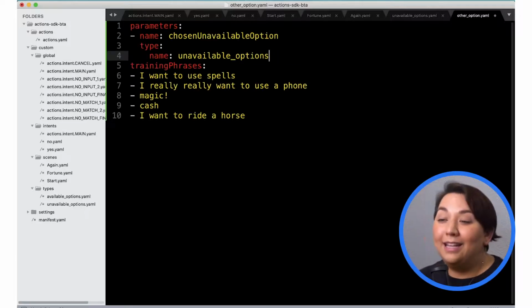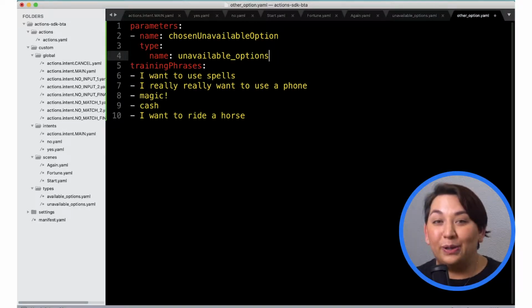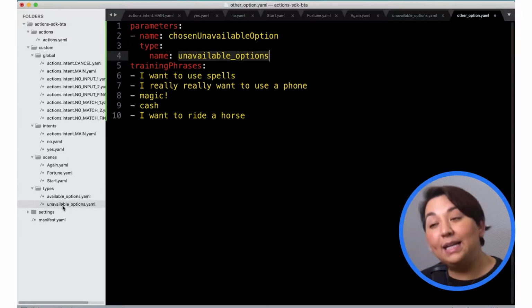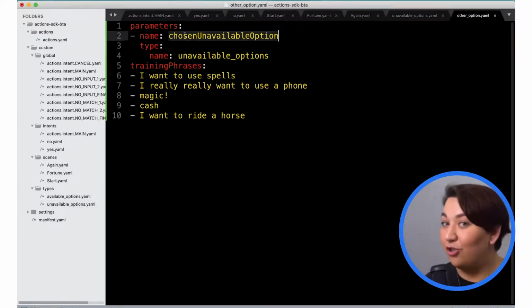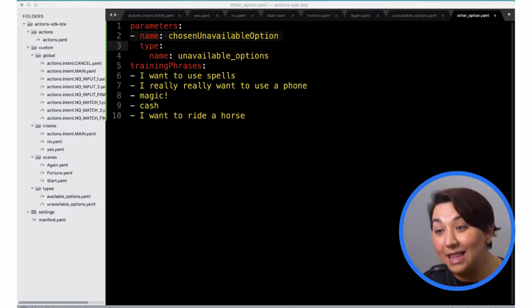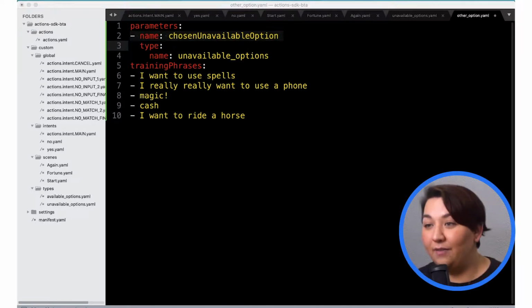Great. And so here we're able to tell the assistant that for this intent, we're going to be using parameters, and we're going to be using the type of unavailable options, which is the type we just made. But in here, we're going to call it chosen unavailable option. And so we're going to be referring to this type in this intent as chosen unavailable option.